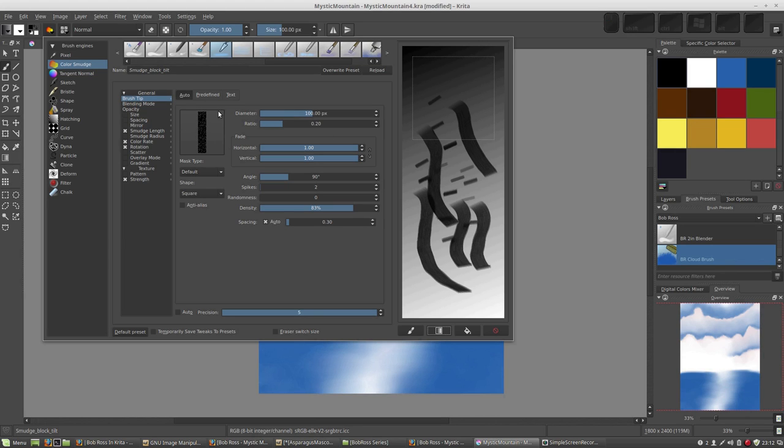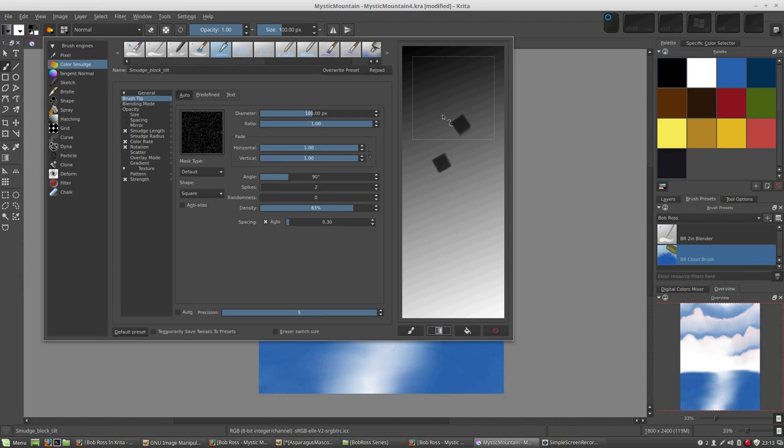You can change the shape to almost anything. It's a lot of fun playing around with these settings. We can change the size of the brush, that's pretty obvious. The ratio will change the width of the brush. So if I go all the way up to 1, now I've got a square. And if I go right down to zero, I have nothing. Or really thin, if I want it.